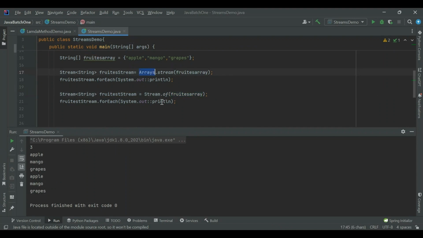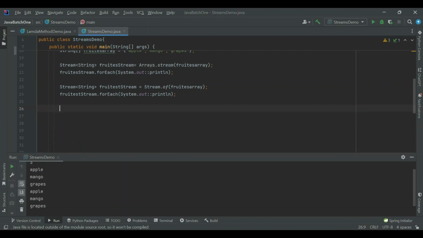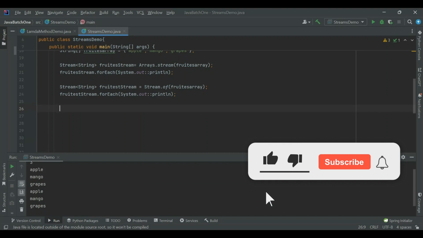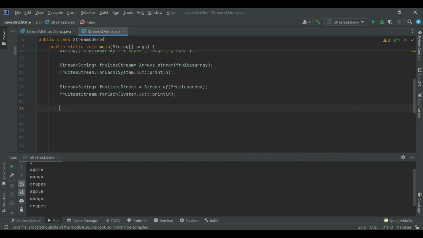Your Stream.of method will allow you to create a stream from a fixed set of elements. To provide a flexible way to create streams where elements are not fixed and you need to add them dynamically, you can use your Stream.builder method. So let's try to create streams with Stream.builder.